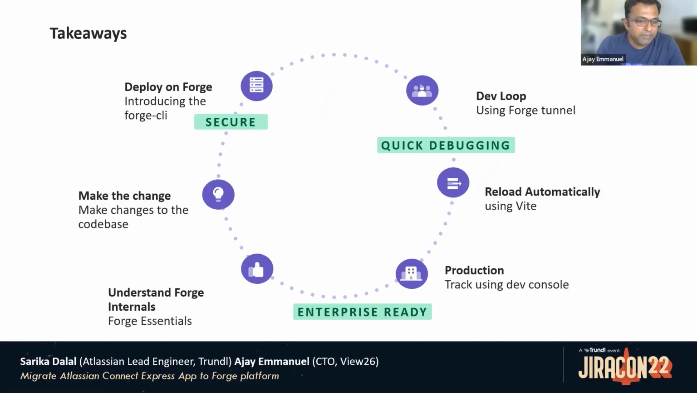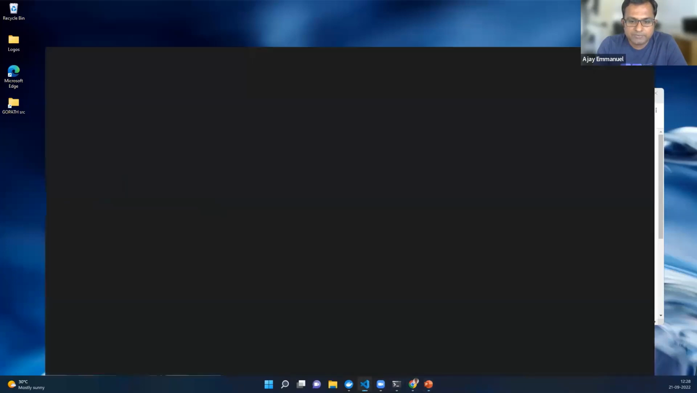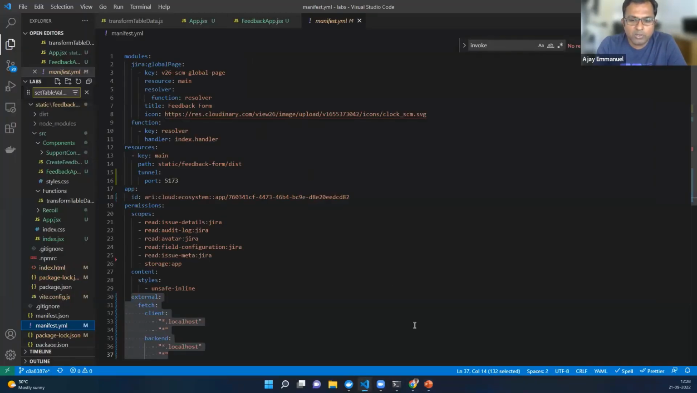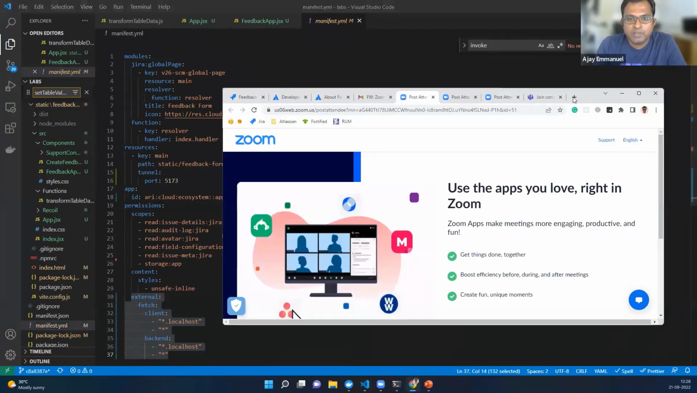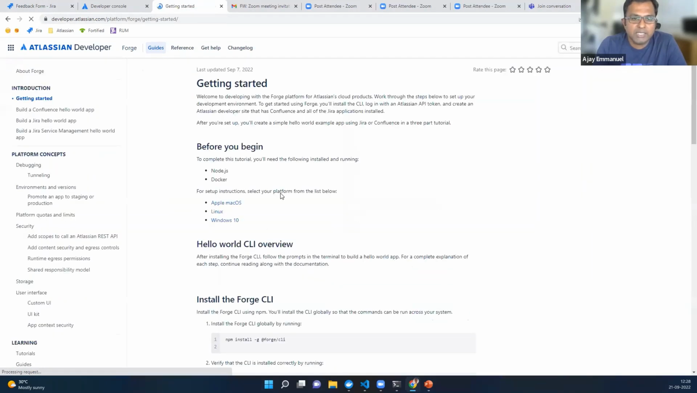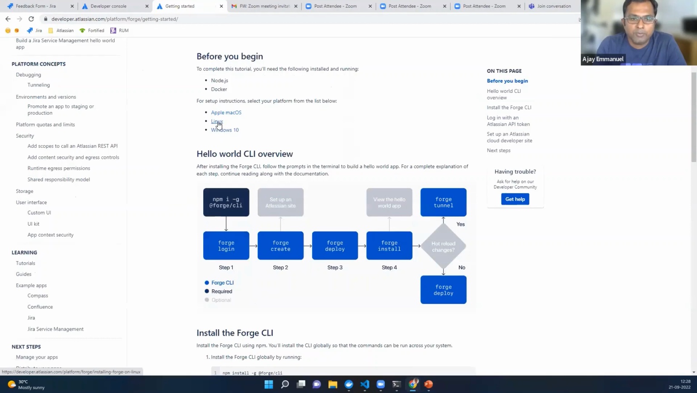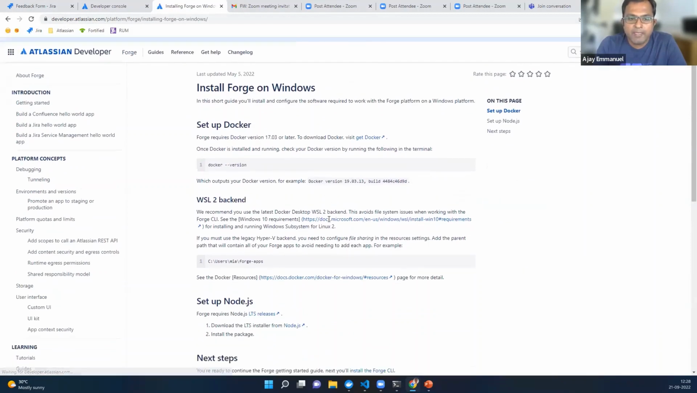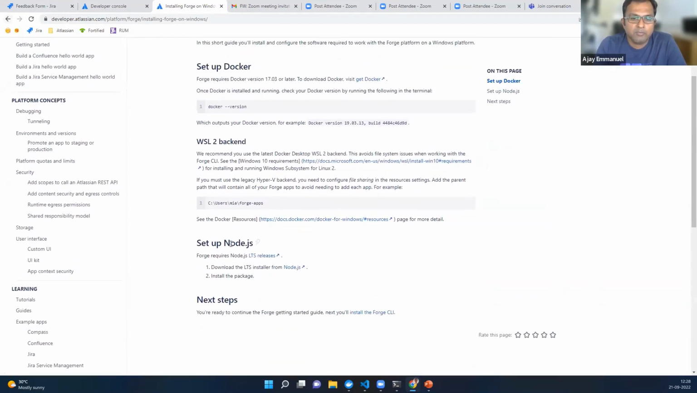Now, let me get to the code base. Before getting started with the code, let's also have a look at how you get started with Forge, right? Atlassian has a very well documented page. If you go to developer.atlassian.com platform Forge, you have a getting started page. This basically tells you how to get started. In my case, I'm using Windows. So how do you go about installing the Forge CLI, right? And what are the prerequisites here? You can get started with that.